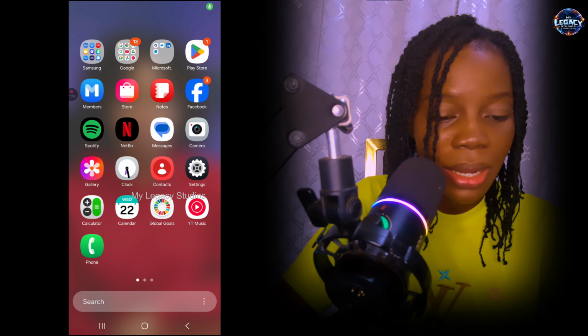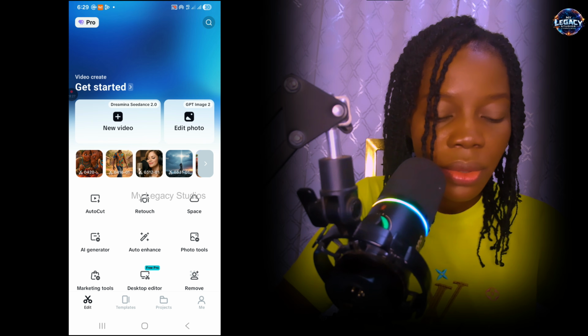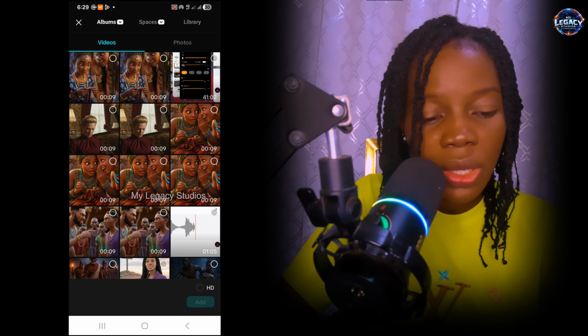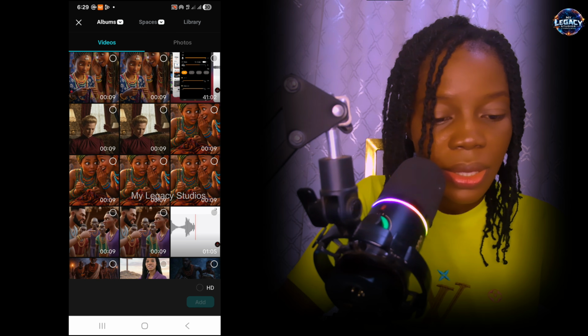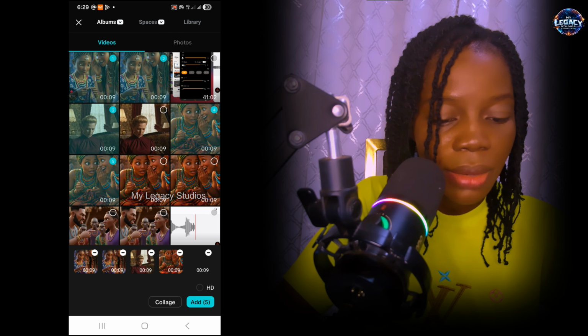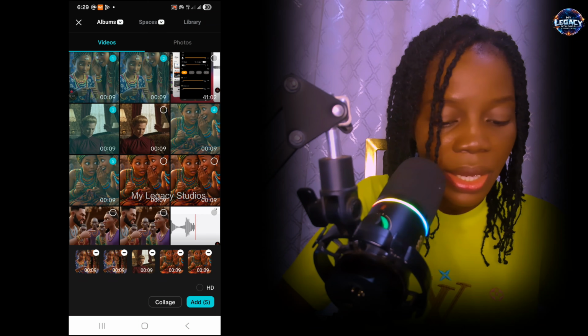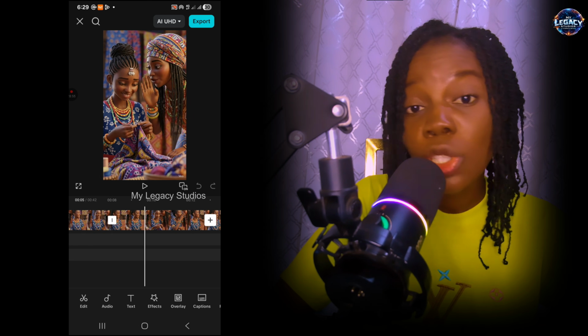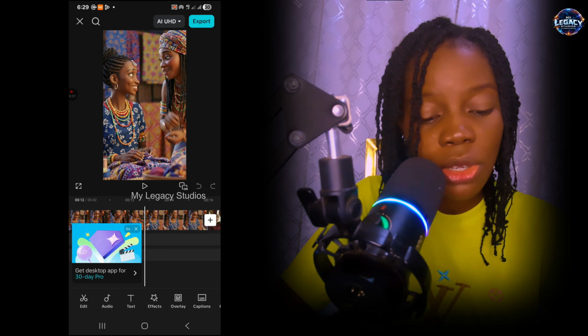So open CapCut, then click on New Project. Select all the videos you want to put together in CapCut. So let's assume these are the videos I want to merge on CapCut. I'll select everything and then click on the Add button down here. Tap on it like this to import to CapCut. It will automatically arrange all the video clips on your timeline for you.